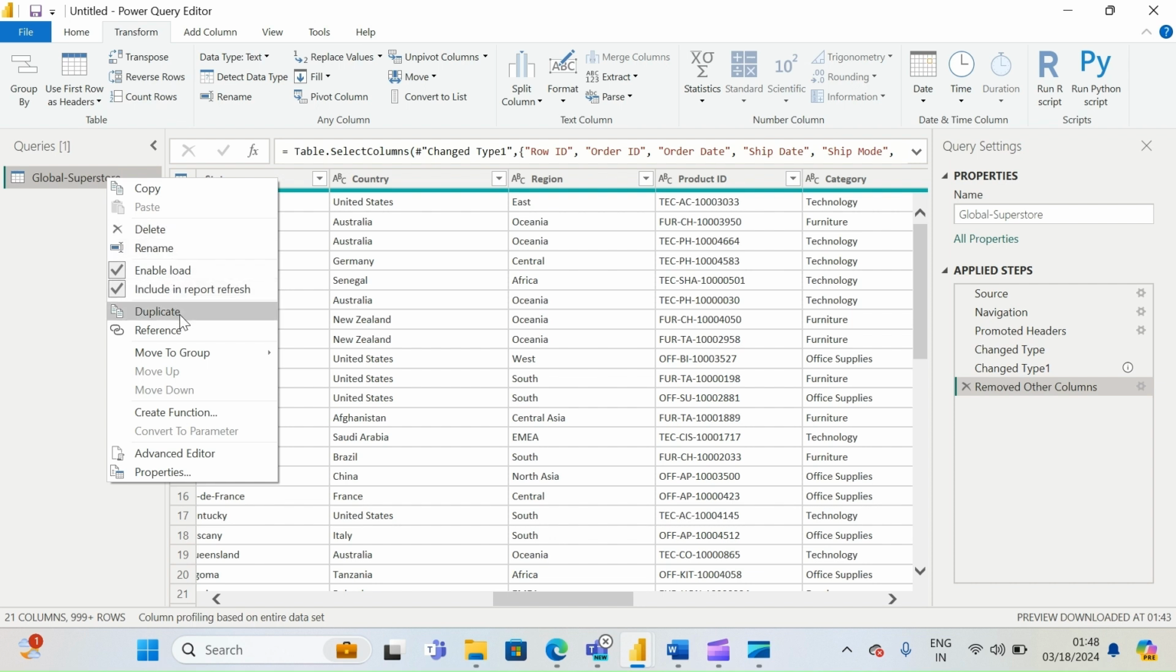Then there is an option for Duplicate and Reference. If you click on Duplicate, it will create a duplicate table. In Reference also you will get a duplicate table, but the reference table will be connected with your first table. So if you change anything, that will automatically be reflected in your reference table. But Duplicate is a separate table. It's a copy of your table.